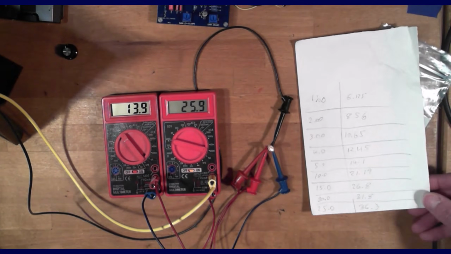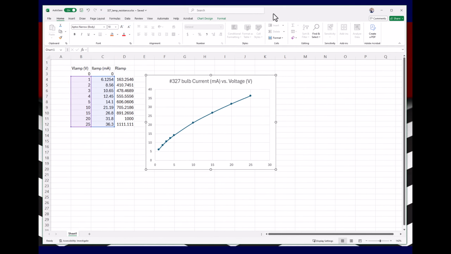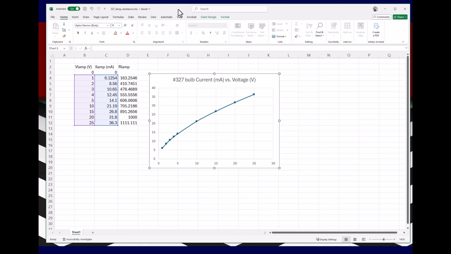And then let's come over to Excel and plot out and see what happens here. What you'll notice is that, just like I said, at low currents or low voltages, and hence low power dissipation, the resistance is lower. So this is voltage versus current. The slope of this line is conductance. The inverse of the slope is resistance. So I've got a high conductance, low resistance, followed by low conductance, high resistance here. And that is the magic characteristic of this bulb.